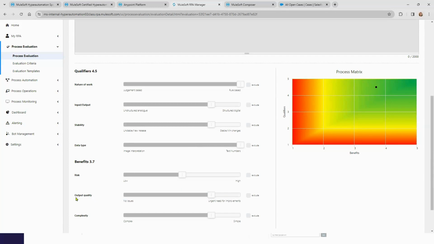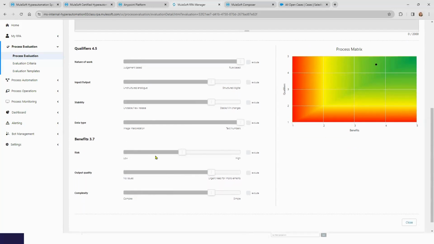And then you'll also give the evaluation based on the benefits. Is it high risk or low risk? What's your output quality? Is it really bad and it needs to be improved, or is it kind of okay? How complex is it? So you can see the qualifiers versus the benefits here. And basically, as you go through these processes, it's going to land in a certain area that is going to either show that it's favorable for this or not. Okay. Whether you use this or not in the real world, you're going to be tested on it. So be familiar. Be familiar.